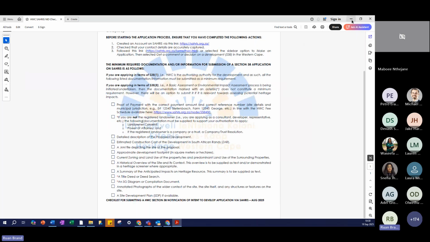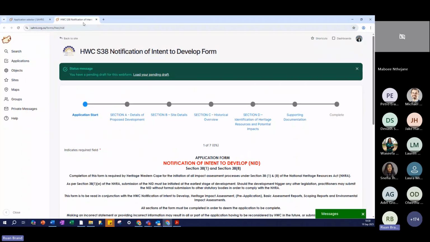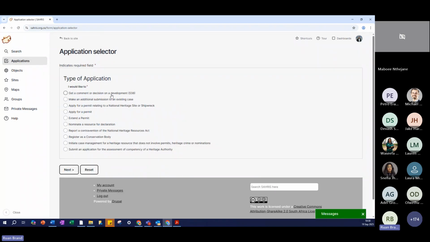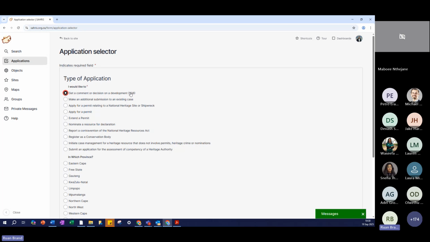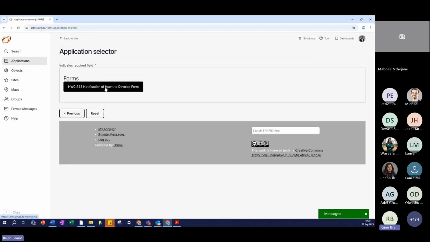So the way that the application process works on SAHRIS, if we just go back to it, and again, I'll just show you, you click on application, make an application, get a comment in terms of Section 38, click on the Western Cape one, and you'll get our specific form, and then you can click on that form. And that brings you to this bit.